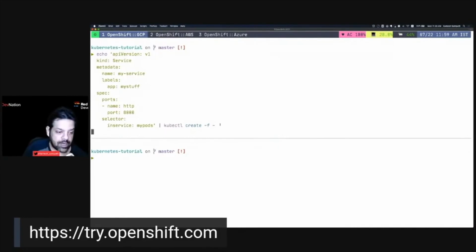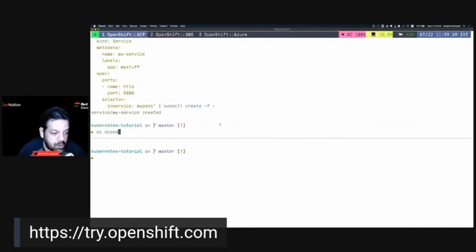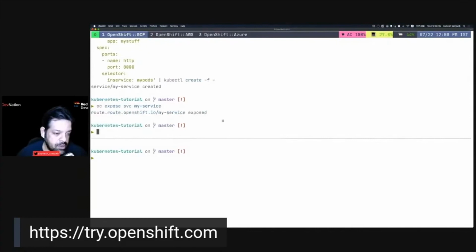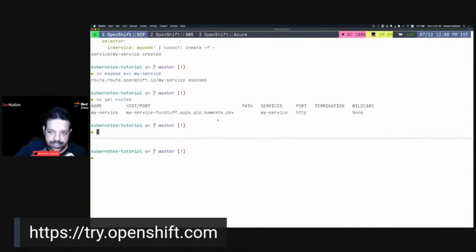So I'm just going to create this one right here. And then I say oc expose. OC is the OpenShift client, which I can use to do the exposure. OpenShift client and kubectl are pretty much the same, except that you have more freedom when working with OpenShift-specific objects with oc. I'm just going to say oc expose service my service. And then I say oc get routes. This is going to give you the same thing, whatever I did using the console, I'm just showing you from the command line.